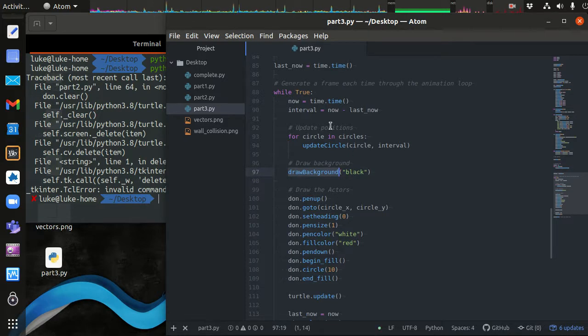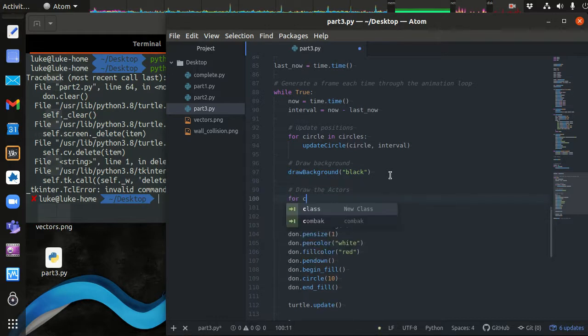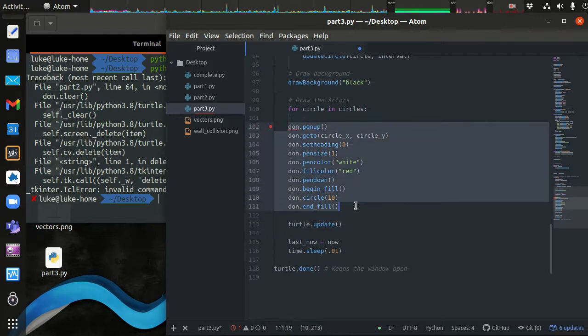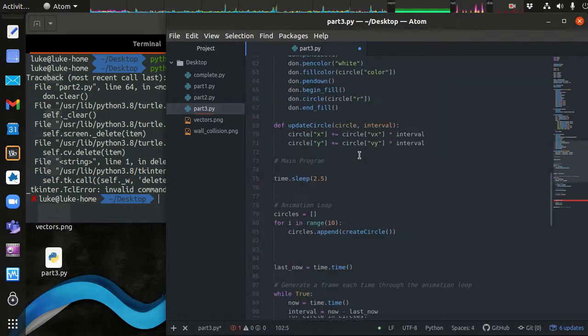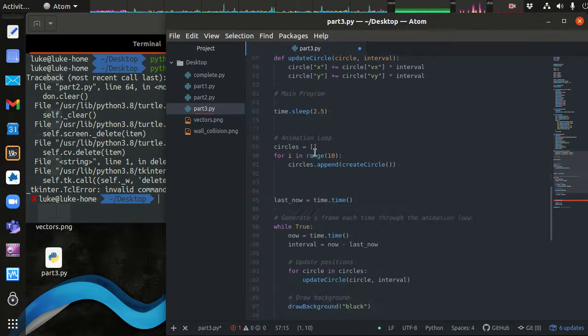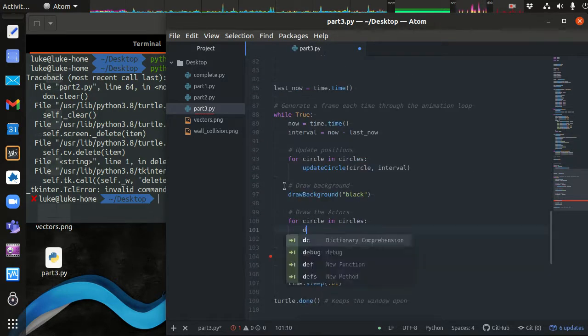All right, so we're updating positions, we're drawing the background, now we need to draw the actors, which are the circles. So for circle in circles, we basically want to do all this stuff. Well, luckily we have a function for that. Okay, so we can get rid of that. We have the function that we just created, draw circle, right? And we need to pass in a circle object. Okay, so for circle in circles, draw circle.